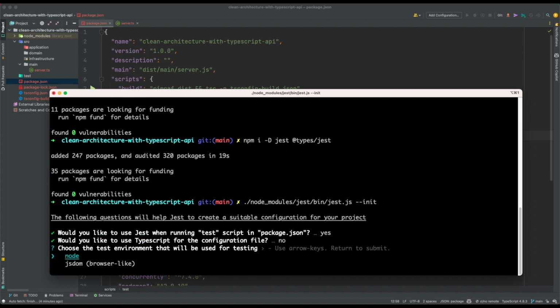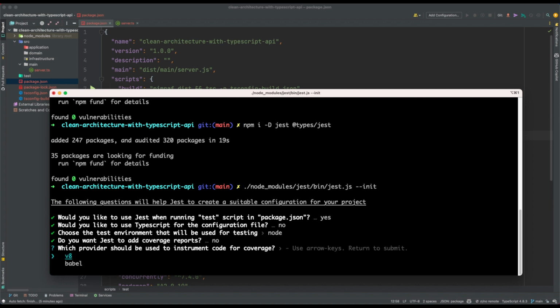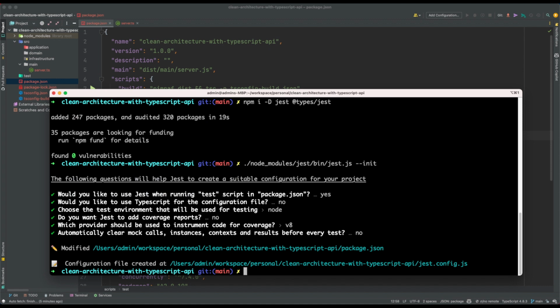No, because we don't need to use TypeScript in our configuration file. It's not necessary, but if you want to, you can also choose yes to this option. And here for the test environment, we can use Node. Let's say no for the code coverage. We can also set up this in another step. And here you can use v8. We can say no as well.